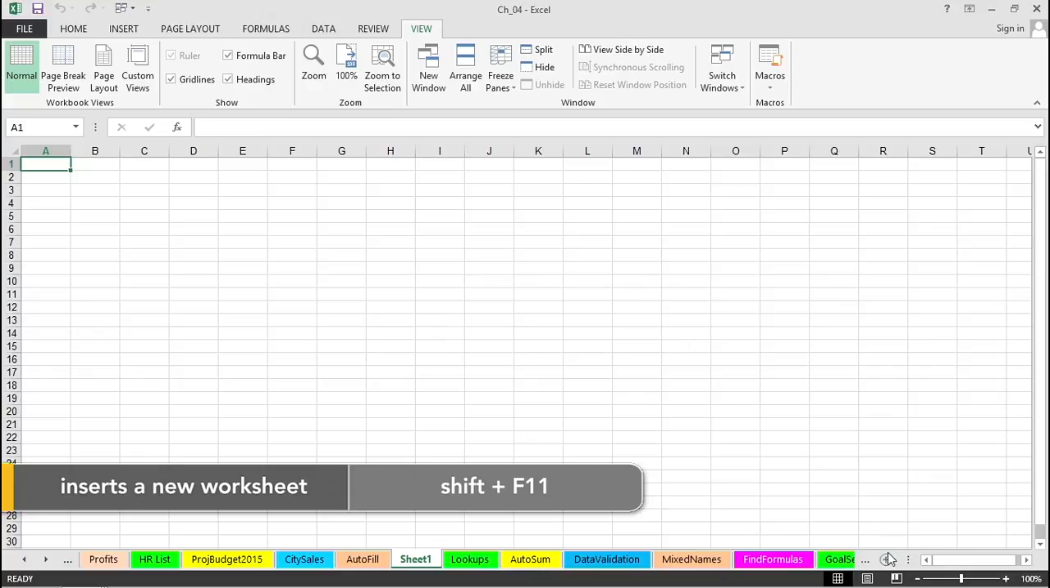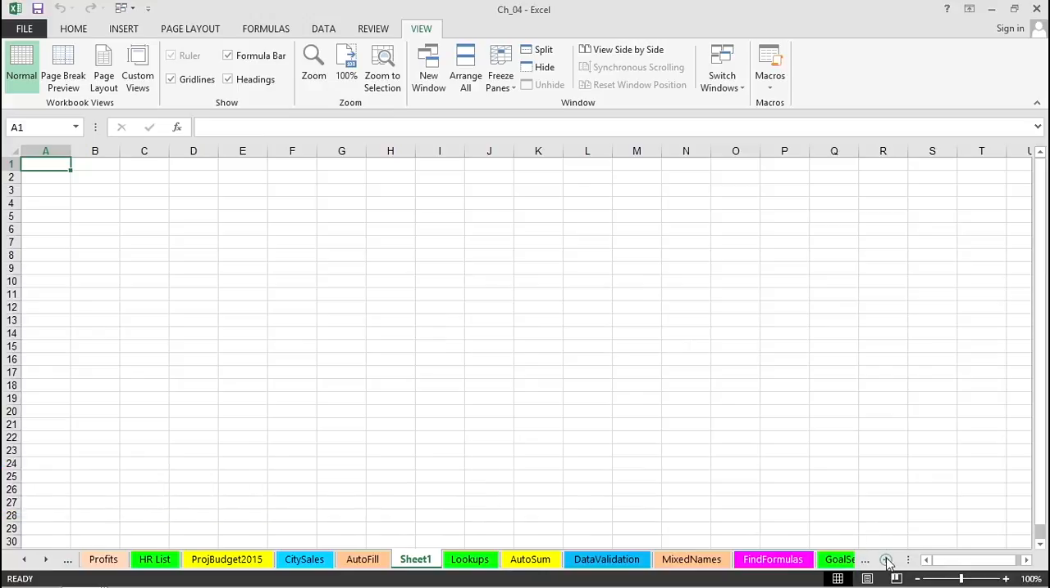Off to the right, behind the last visible sheet name, you will see a circle with a plus in it. That means new sheet. That will add a new sheet to the right of the current sheet. So right now we're on sheet 1. If I press the plus there, we'll see a new sheet to the right of sheet 1. And there it is right there. So the plus adds sheets to the right. Shift F11 will add sheets to the left of the current sheet.